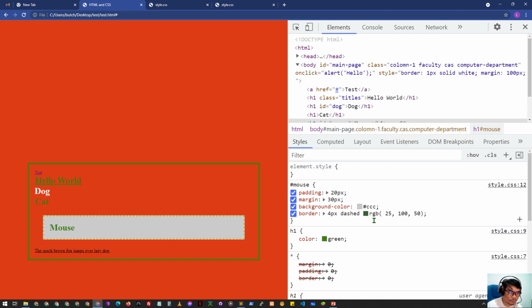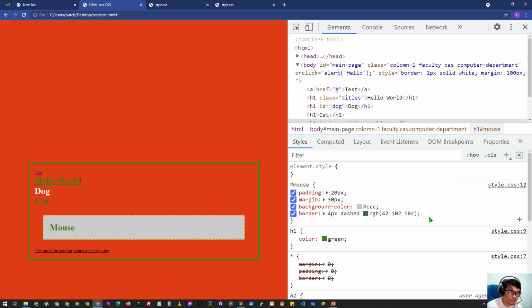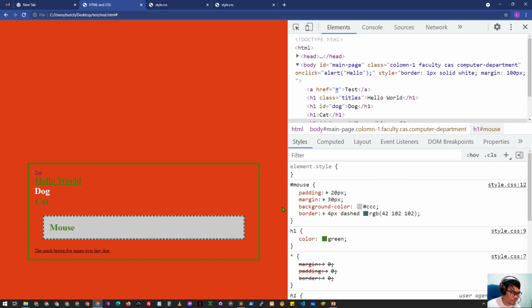Using the developer tool, you can switch the RGB colors. A bit of cyan. Okay, so with this, it also helps you to create RGB colors. Let's overwrite this and use the value that we chose in the developer tool. Alright, that's good.